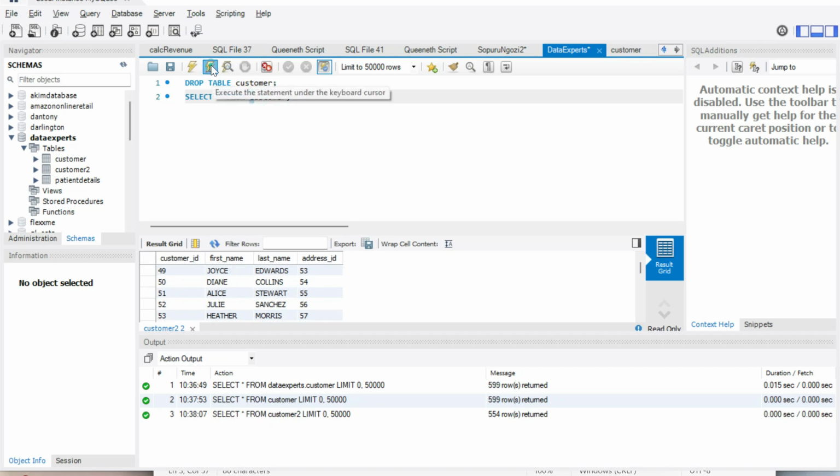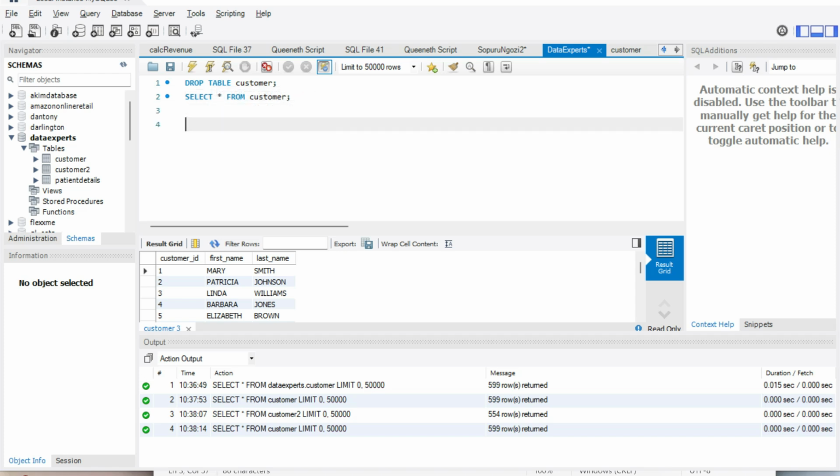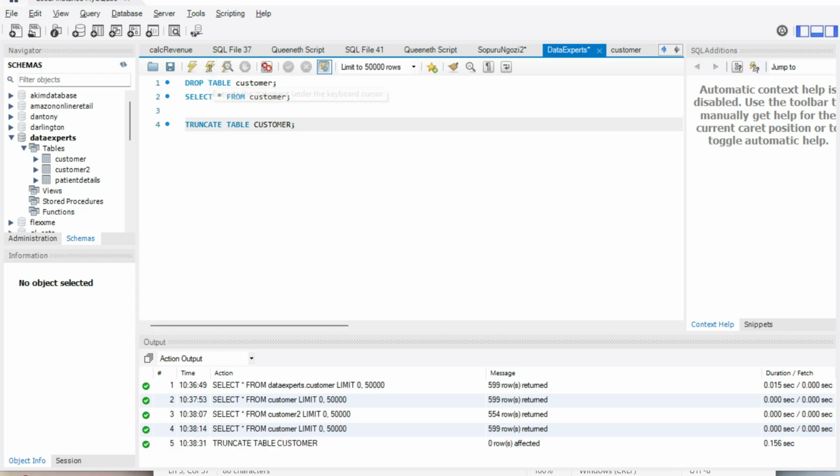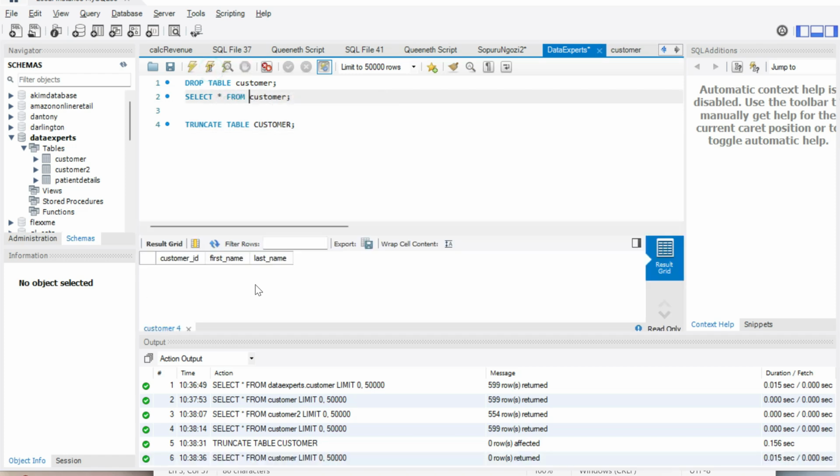So what I will do is I will say truncate table customer. You find out that it has contents here now, but when I say truncate it, every data in it is removed. So when I try to view what is inside, you see that there is nothing. I've removed the whole content, but the table is still there.